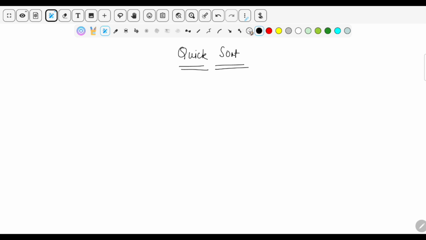Quicksort uses the divide and conquer strategy to sort an array efficiently. Here's how it works. The first step of quicksort is to pick a pivot. So we choose an element from the array. Commonly, the pivot is the last, first, or the middle element of the array.